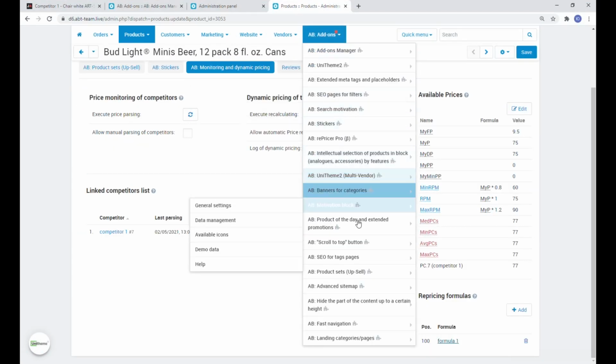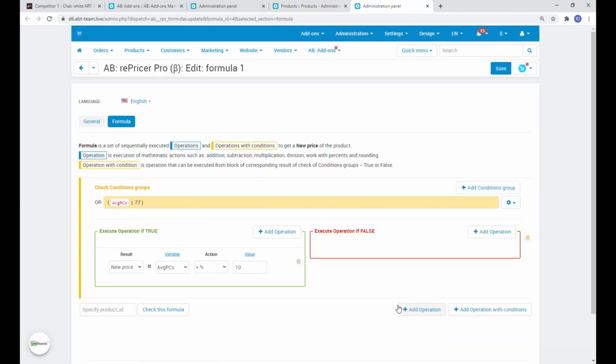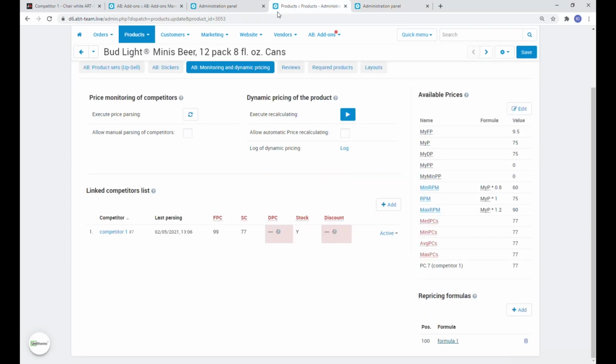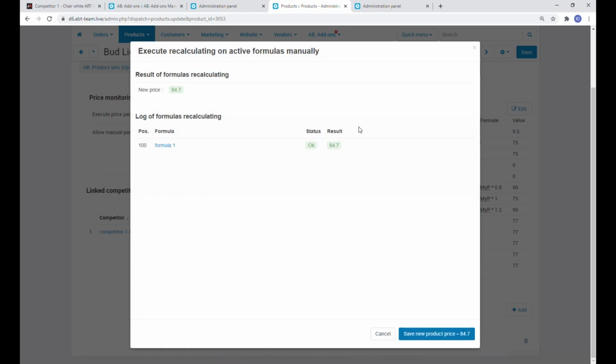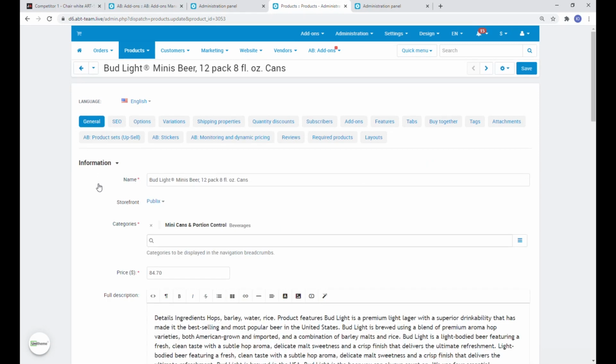As we just mentioned, you need a formula to recalculate the prices of your product. You can create it in the Dynamic Pricing Formulas section, and now we'll check the existing one. This formula was created just for example, and if the competitor's average price is greater than or equal to 77, then the value for our price is equal to the competitor's price with a 10% markup. Let's go back to the product and recalculate the price. As you can see, the formula worked correctly and our new price is updated in the store.